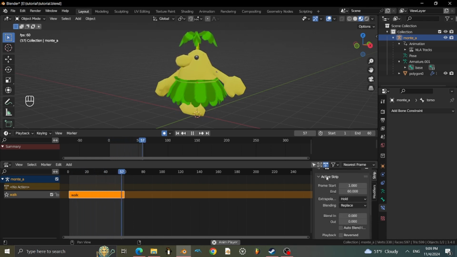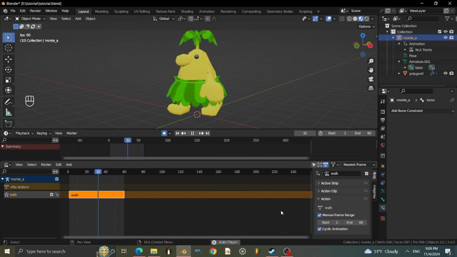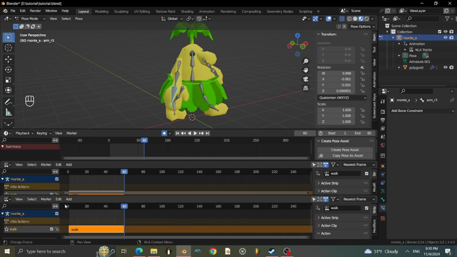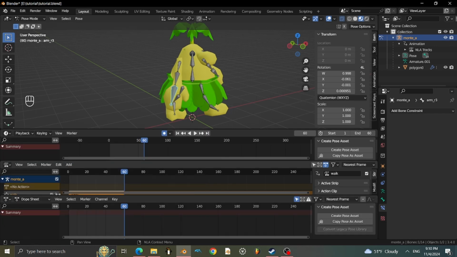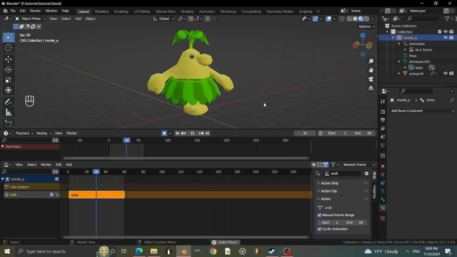And we want this animation to loop. To do that, you have to go to action on this side panel here. If it's not there, you just press N to activate it. Go to the side panel, go to manual frame range and press cyclic animation. To see your animation keyframes again, create a new window, go to dope sheet, change it to action editor, and then select your animation. And yeah, this is what we want.